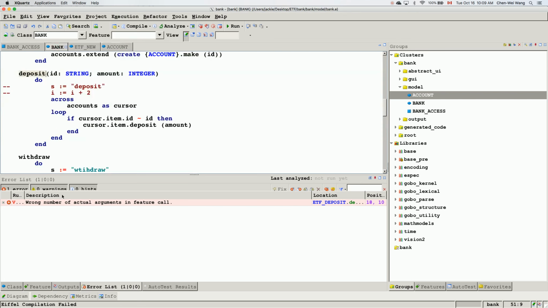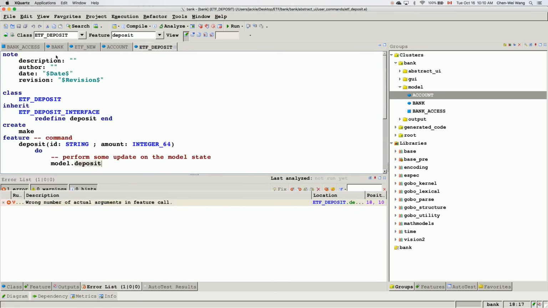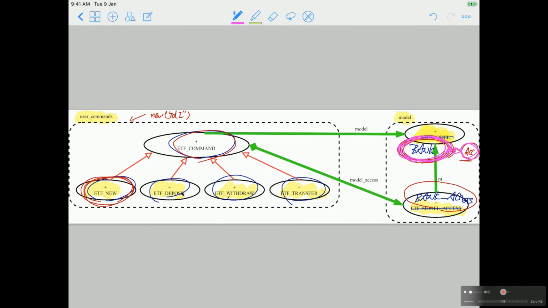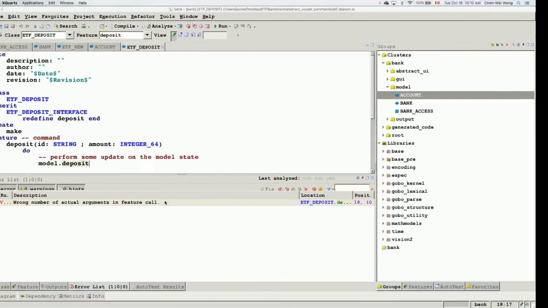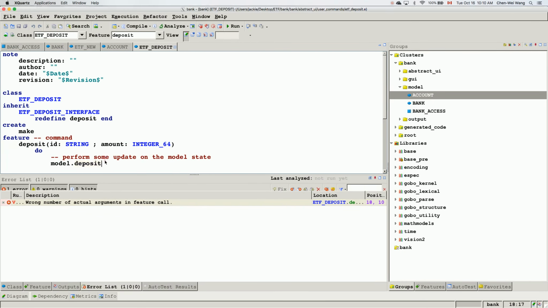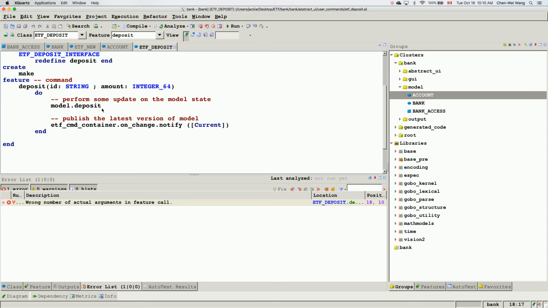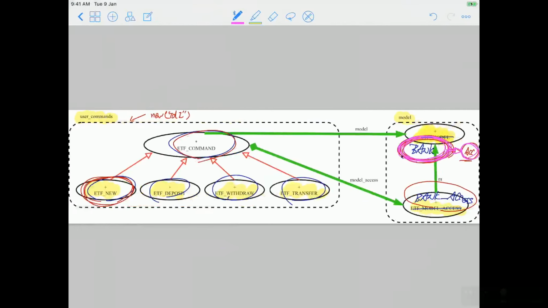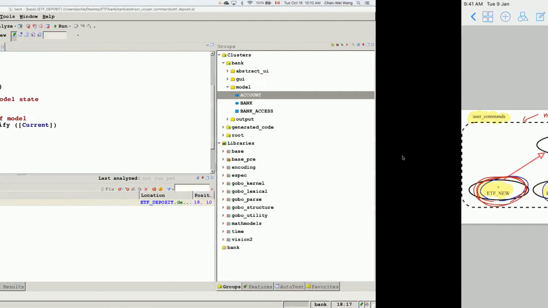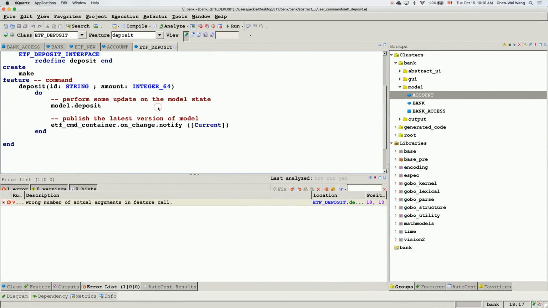Okay, so now the compile time error we got is from the user command level, ETF deposit, which used to call only the deposit without giving any information. But let's change that since we already modified the model side. Let's say model.deposit, so we should pass the ID and also the amount. Okay, let's see what happened.